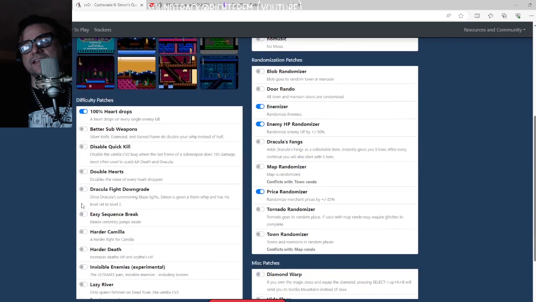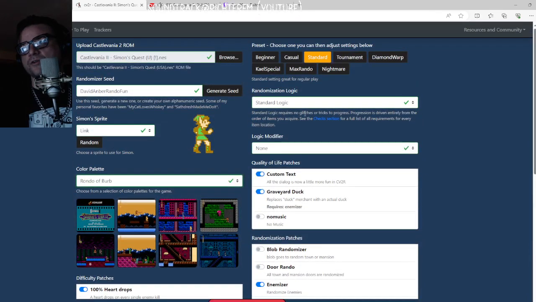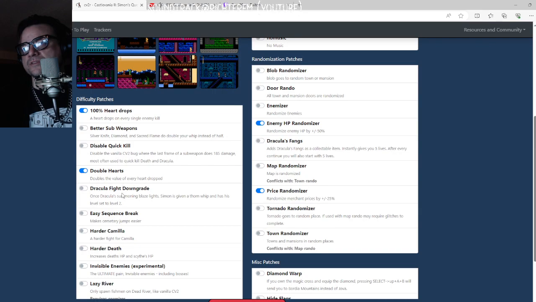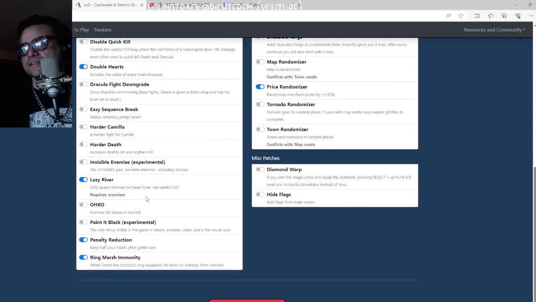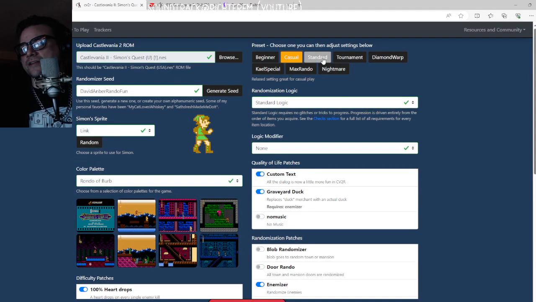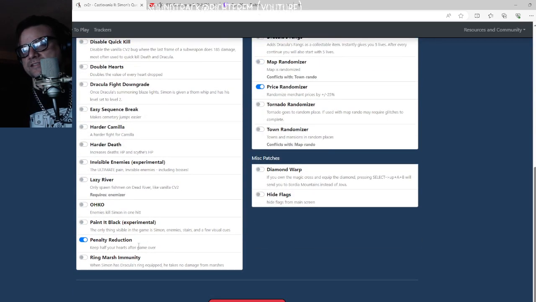Then you get to select your patches. So depending on how hard you want to make this seed, you can select patches here. You can also go up here and just change your logic and your preset. So the preset, you have beginner preset, which will change this stuff here: 100% heart drops, double hearts. Casual preset, you get the same thing. You get a lazy river, and so on. You can get down to standard, and this is normally what I play as standard. You get the 100% heart drops and the penalty reduction. Penalty reduction is you keep half your hearts and half your experience if you game over.